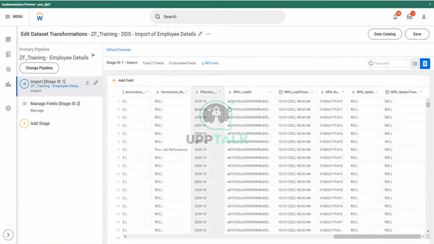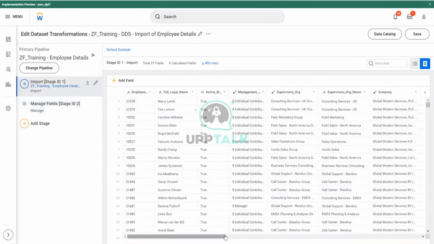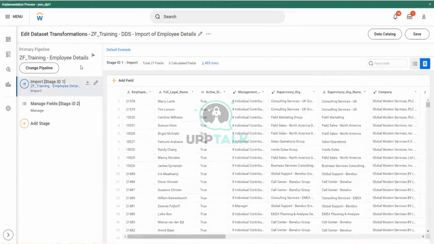Right now, this fed into this manage field stage. When I click here, this is where I did those transformations. The output of this manage field stage is that I have removed those fields. Makes sense? Basically, the import stage is nothing but your table, showing me exactly the same data as my table. Whenever I click on any stage, it shows me data as of the output of that stage.